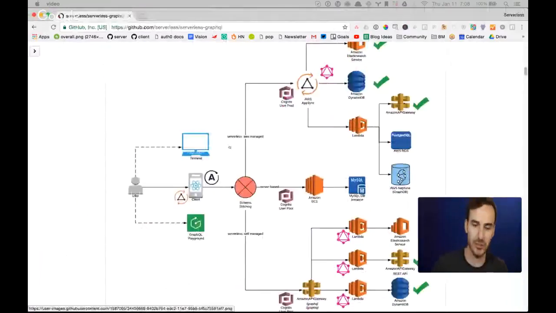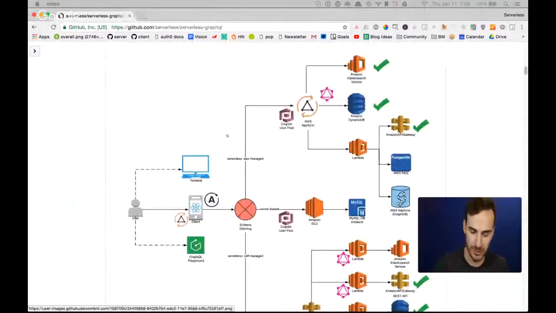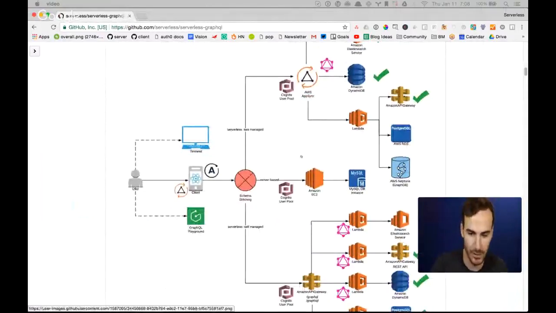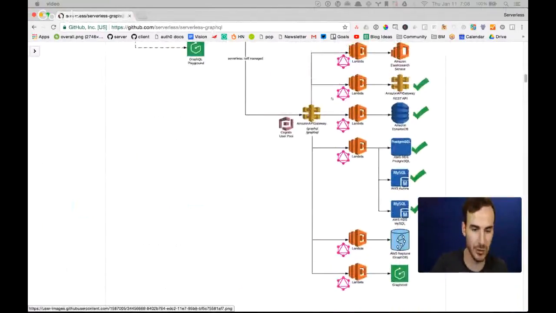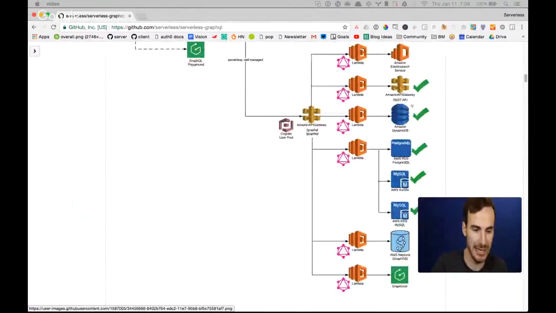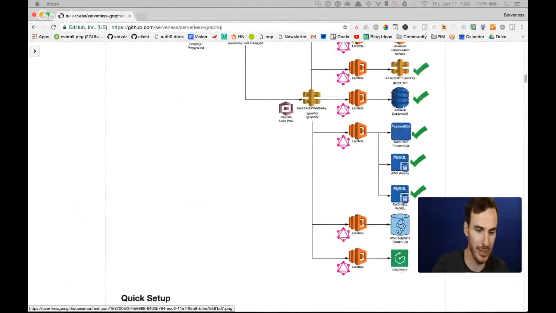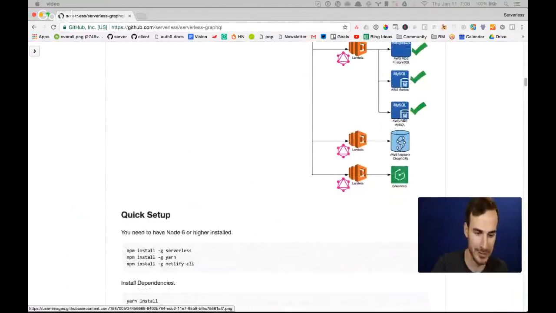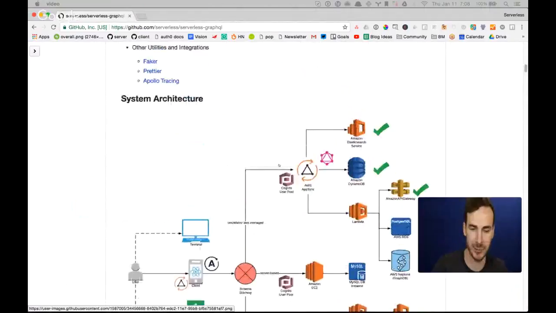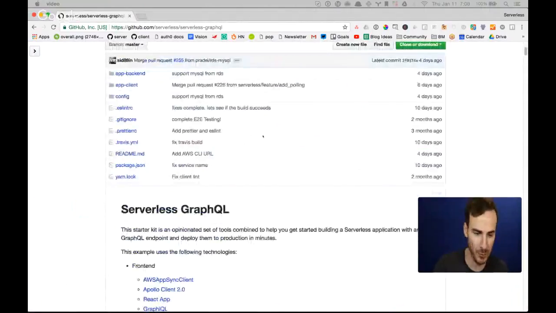So this is using the Apollo client, but it's basically showing an example of fanning out to Elasticsearch, API Gateway, DynamoDB, Postgres, MySQL, Neptune, and GraphQL. This thing is pretty crazy in a good way.